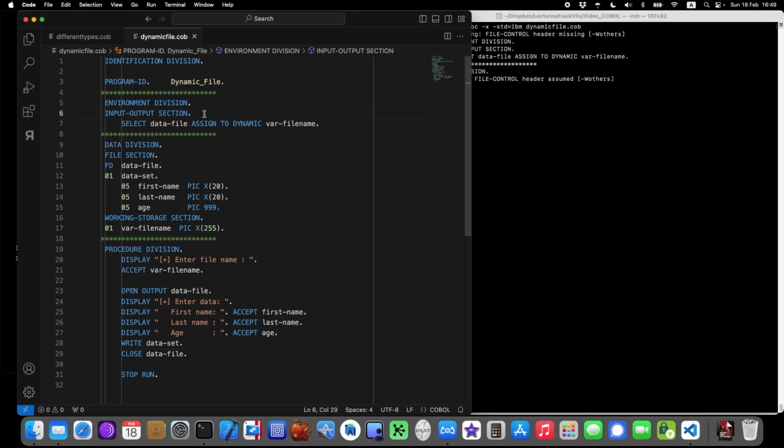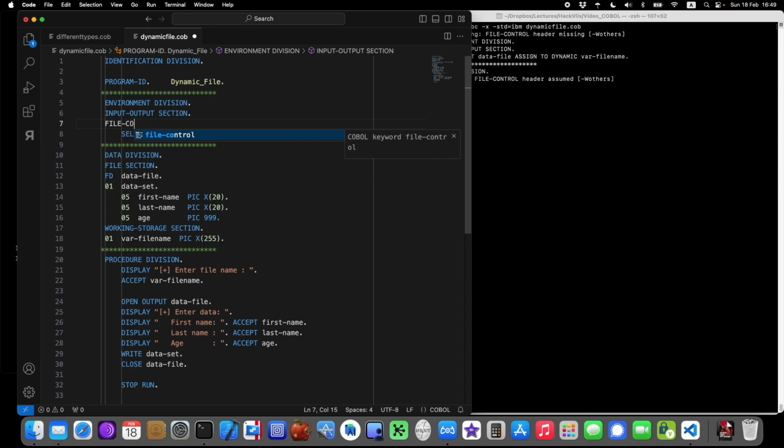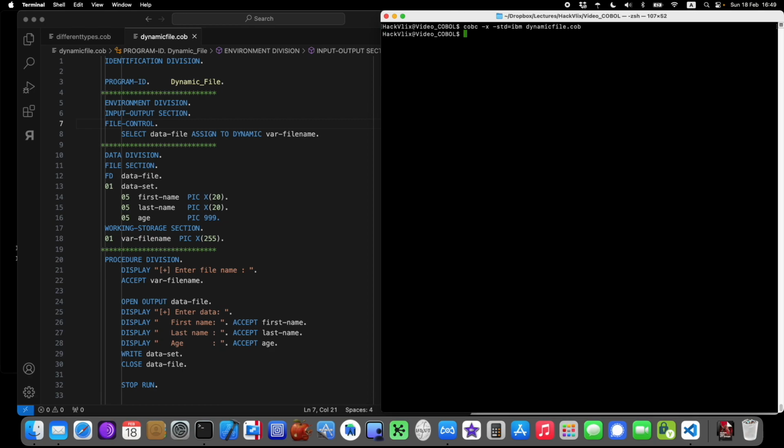Something is bad. File control. Enter file name. How would we call that file? My dynamic file.dat. That's it. So yeah, this file exists now and has the data we entered.